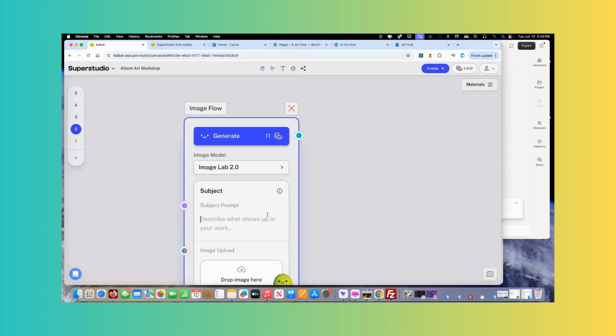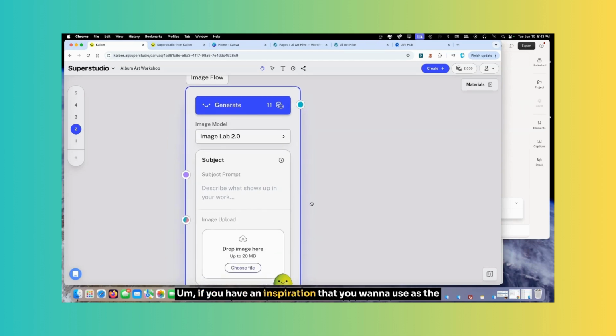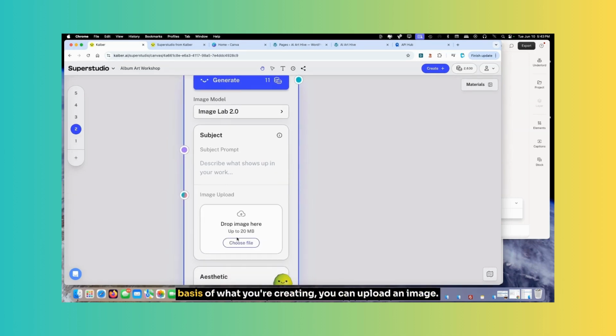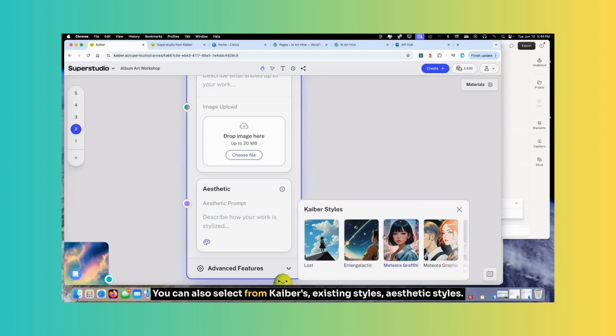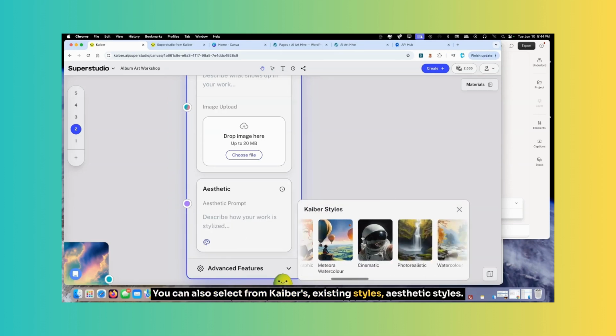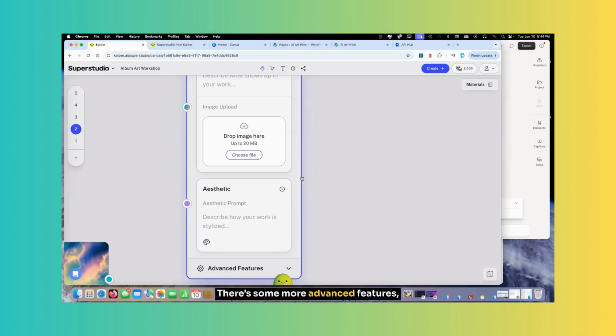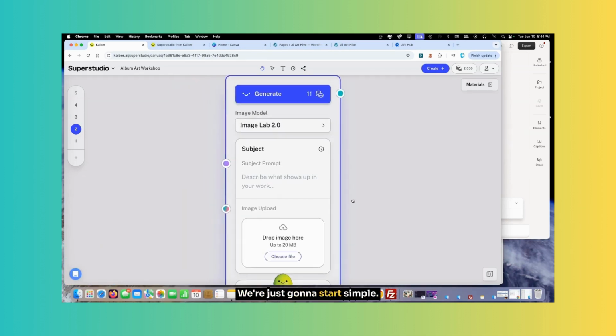If you have an inspiration that you want to use as the basis of what you're creating, you can upload an image here to guide what it is you create. You can also describe your aesthetic. Let's say you want something that's modern or retro. You can get as detailed as you want. You can also select from Kaiber's existing aesthetic styles. There are some more advanced features, but we're not going to look at those. We're just going to start simple.